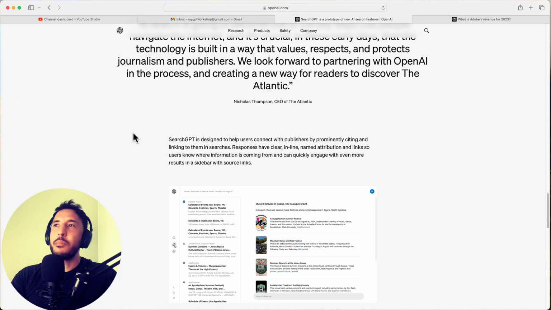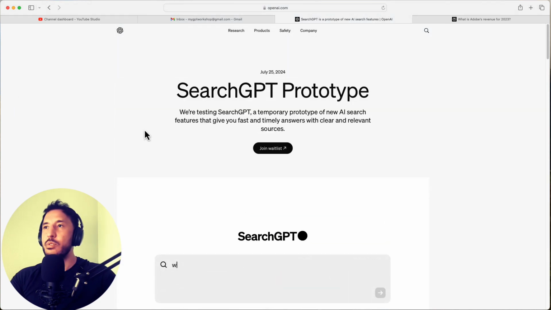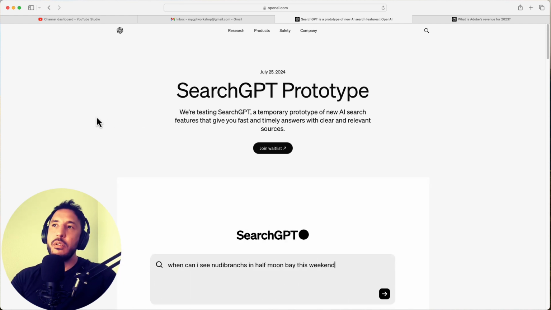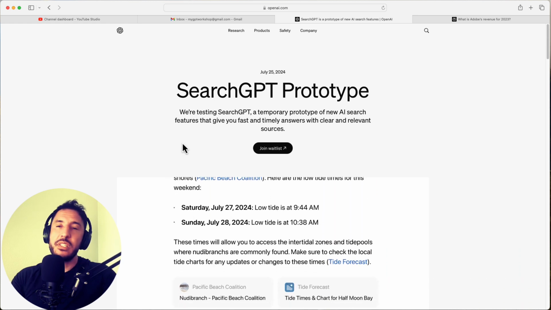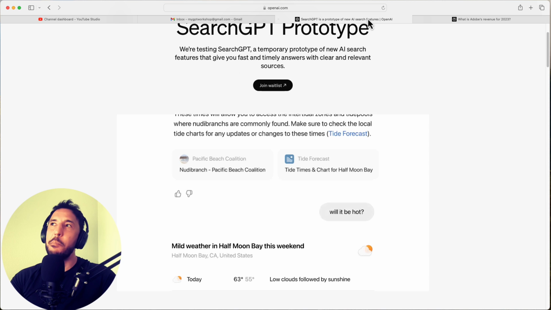And right now the problem is that it's in prototype stage, meaning that you have to join the waitlist, so it's not fully available. I would imagine they're going to release this to a few people in the beginning, just so they can test it out. I've already clicked on join the waitlist, so we'll see whenever it comes. I'll test it out and then probably make another video to compare to Perplexity.